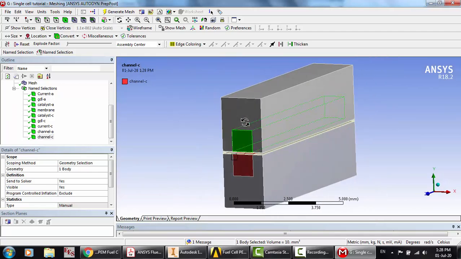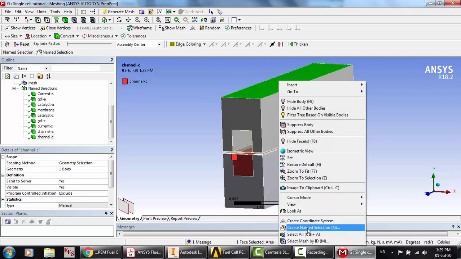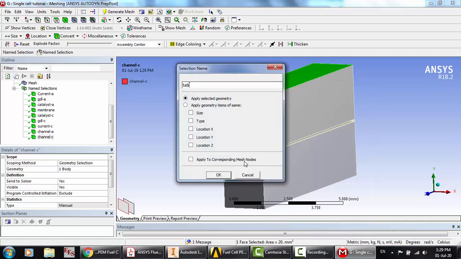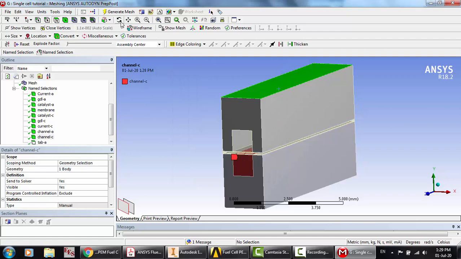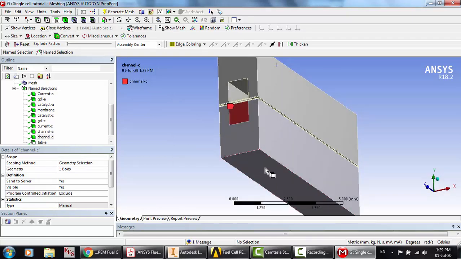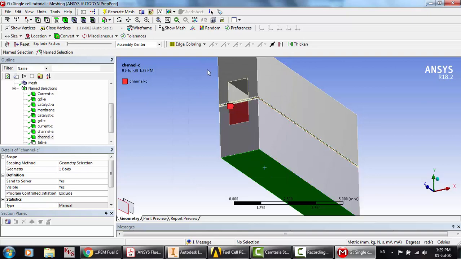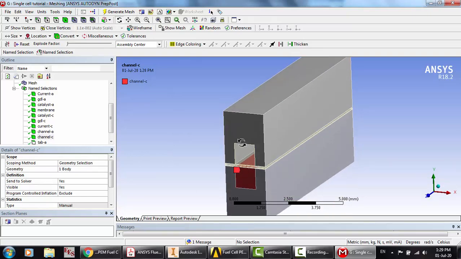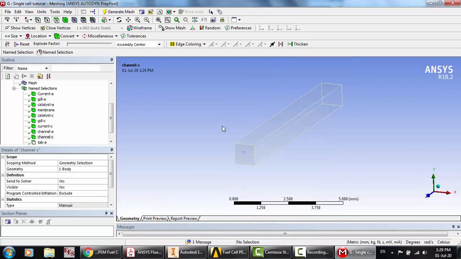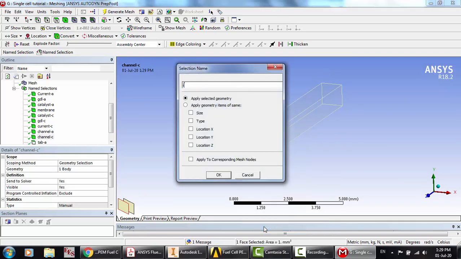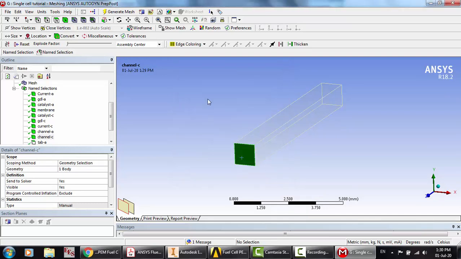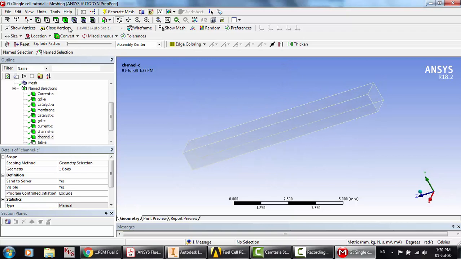So now, for the boundary conditions, we're gonna use faces, actually. So this face is gonna be tab anode, and then tab cathode, okay, for the voltage. And after that, just hide all other bodies. This is the inlet anode, and here is the outlet anode.